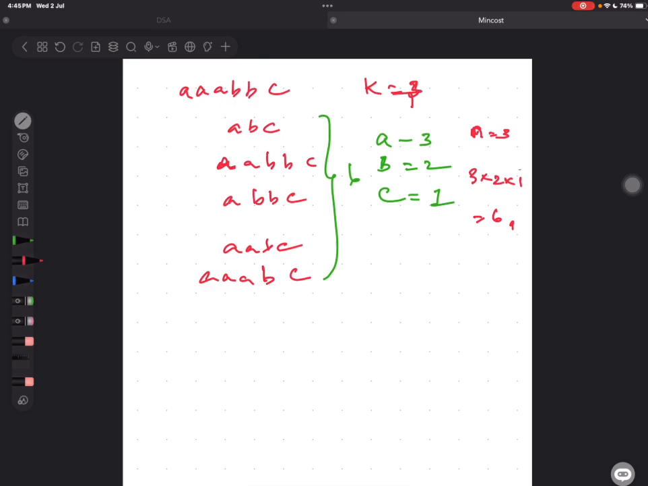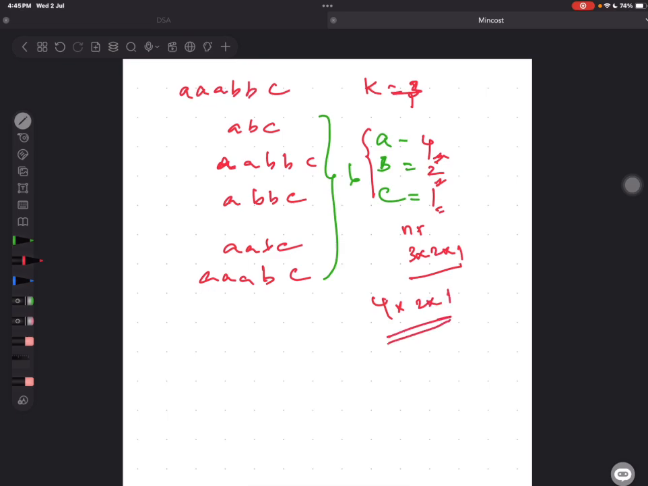Basically, whenever you have to find the total number of combinations for the given string, you can take whatever number of characters they have given: 3, 2, 1. But in some other cases, there might be 4 A's, 2 B's, 1 C. There you should not take n equals 3. You have to take the number of distinct characters that they have given and multiply their occurrences. So 4 star 2 star 1 will be your answer.